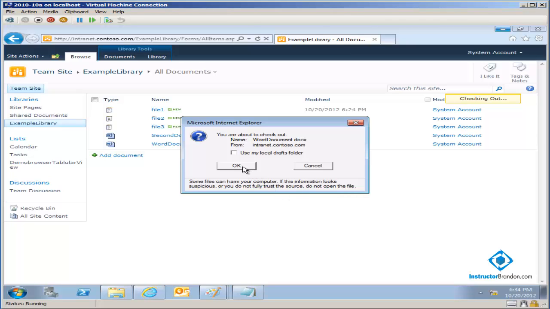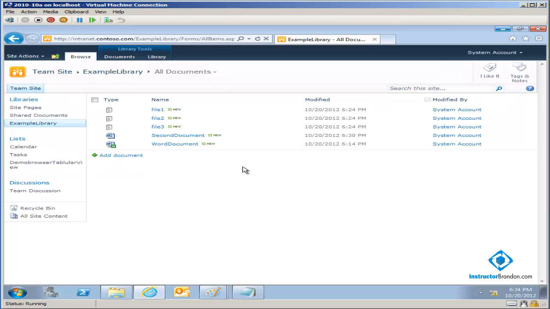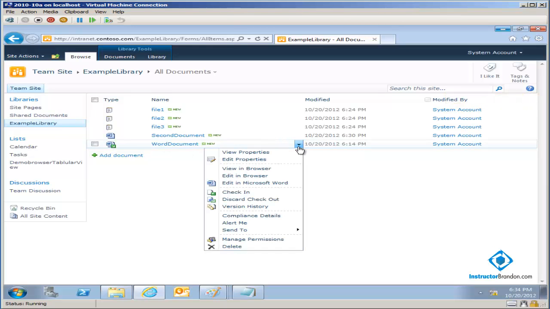Now at this stage, once I click checkout, let me explain what happens. It goes down to my local computer, stored somewhere temporarily, so I get a copy stored over there. But what's also happened is, notice right here there's this little green arrow. That's telling me that no one else can use this document until I'm finished doing whatever I need to do, and I choose to check it back in. So now that I've got it checked out, I'm going to click on it and say edit in Microsoft Word.